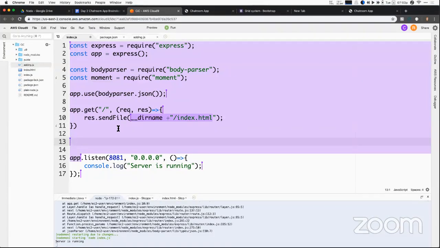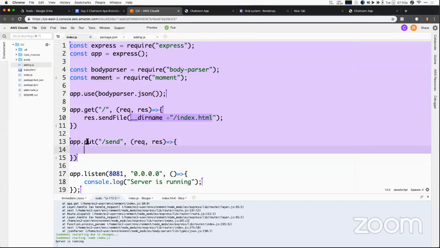Does the order matter? Well, I suppose you would send before you receive. Sure, we can send before we receive. Let's do app.put. Okay, what are we going to put? Before we put our req, res? Oh, send. And now we're going to do req, res.